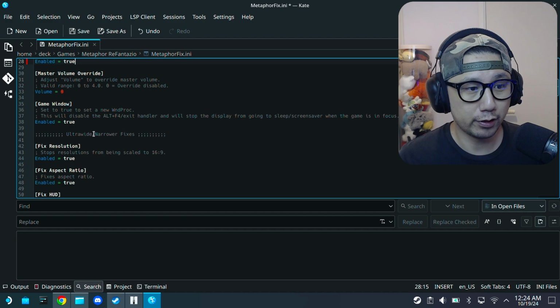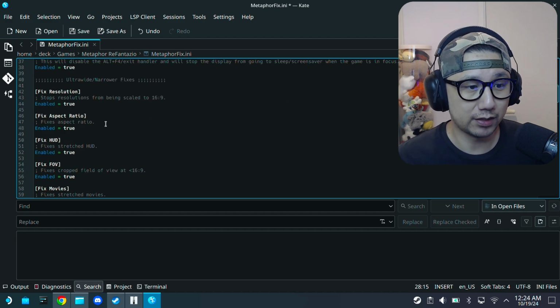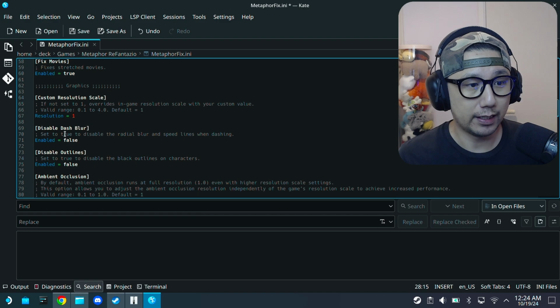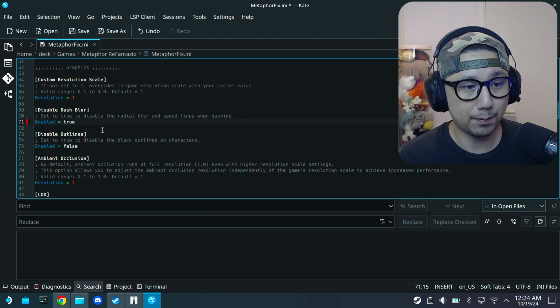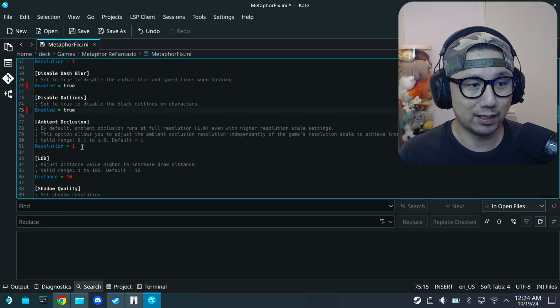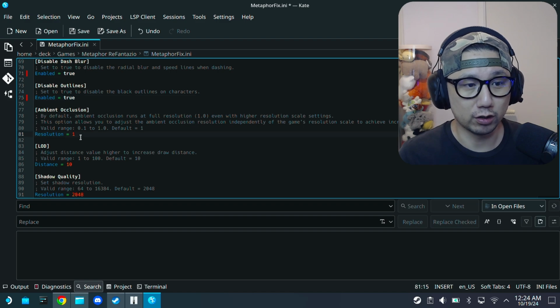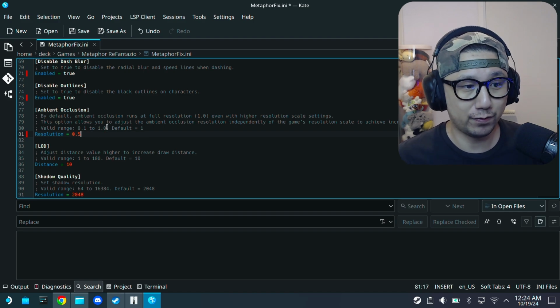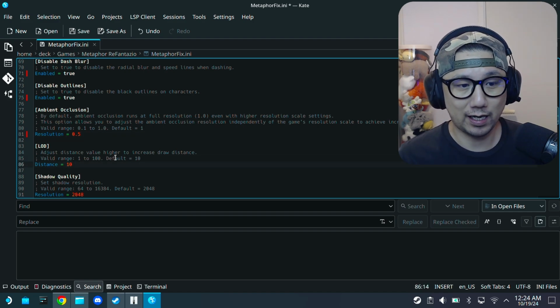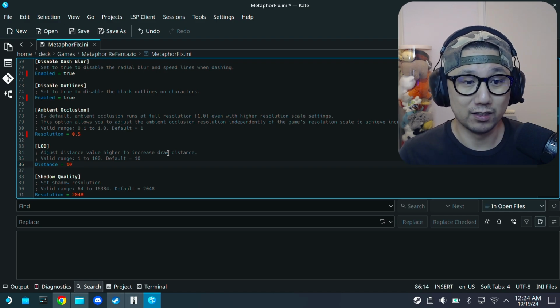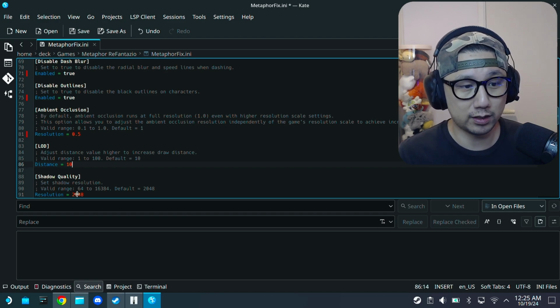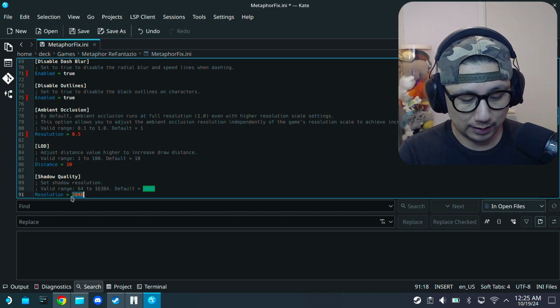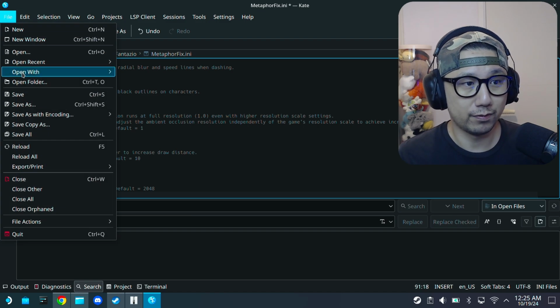Paste, true. Resolution, I'm just going to keep it 16:9, that's fine on the Steam Deck screen. And then here, the dash blur, paste, true. Disable outlines, I'll show you what it's like. For me personally, I actually like the black outline. And then ambient occlusion, it's default at 1. If you want better performance, set it to 0.5, or maybe you can mess around with it. LOD distance, I think 10 is okay by default. If you're playing on PC, you maybe can set it higher to increase the draw distance and make it look better. And here, shadow quality, default is 2048. Let's decrease this to 1024 to improve performance.